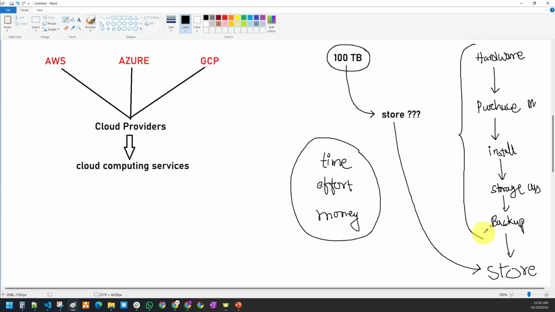So if you don't want to follow this method, I don't want to follow this method because it is a long path to do. So that's where, instead of storing this data by purchasing it, you can go for the cloud computing services. What are these cloud computing services?